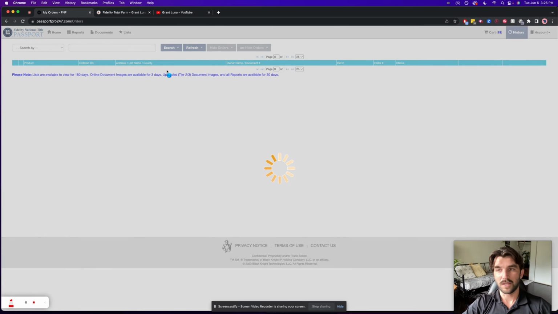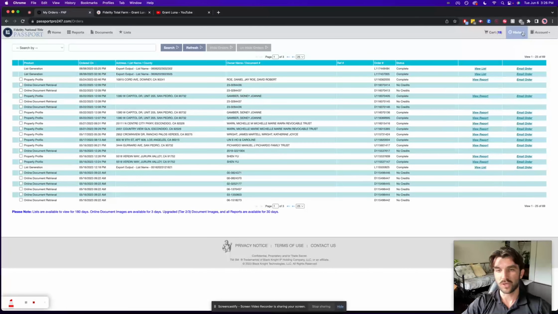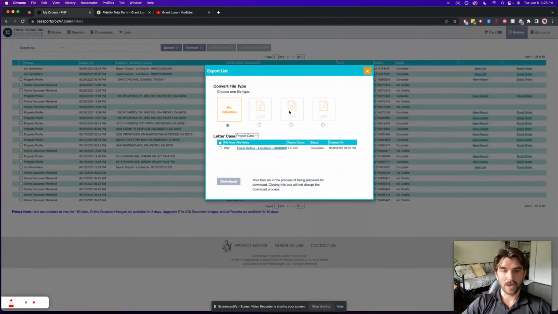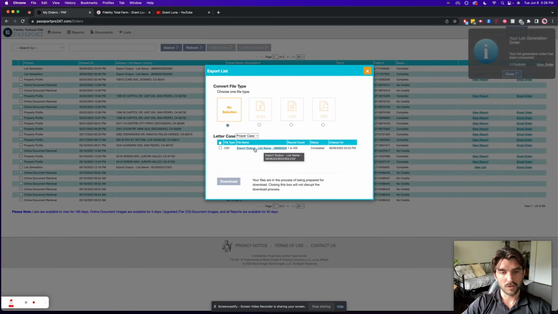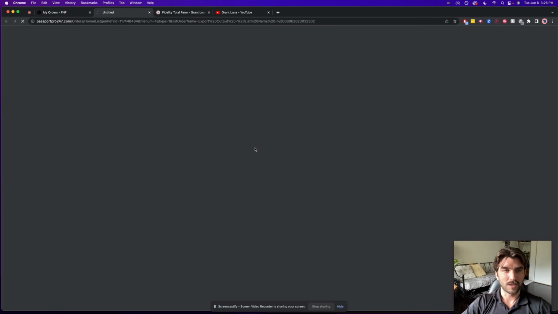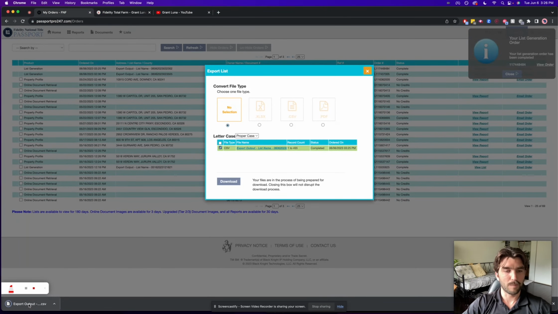If you weren't automatically redirected, I believe all you have to do is select history here and then you'll see your orders. So now I have this order here at the top. I can select view list right here towards the top right. And now I can just basically click the name of this file, so export output right here, and it's going to download it for me. So I can just download it to my computer.